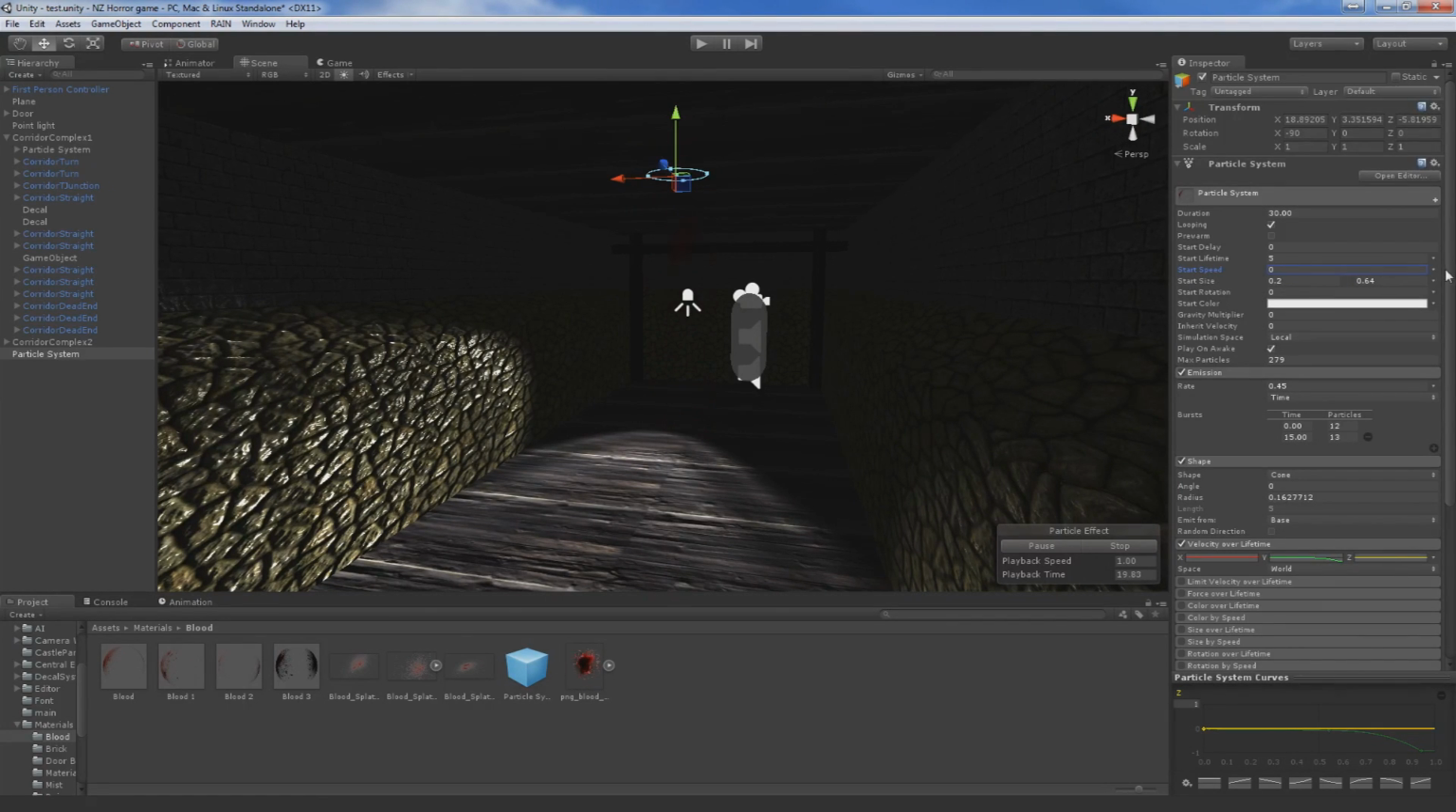I'm also going to change the start speed. Now, random between two constants. I'm going to give it a -0.1 and a -0.2. Maybe a little more than that, -0.6. So if I press play now, the blood will start falling at different speeds.